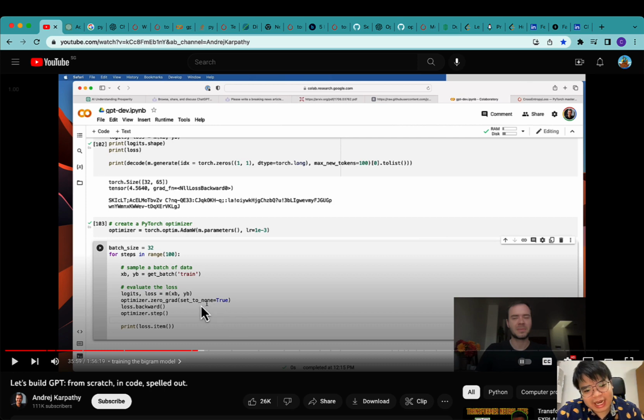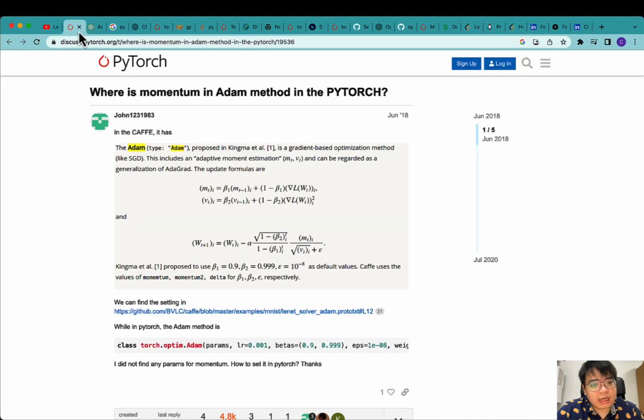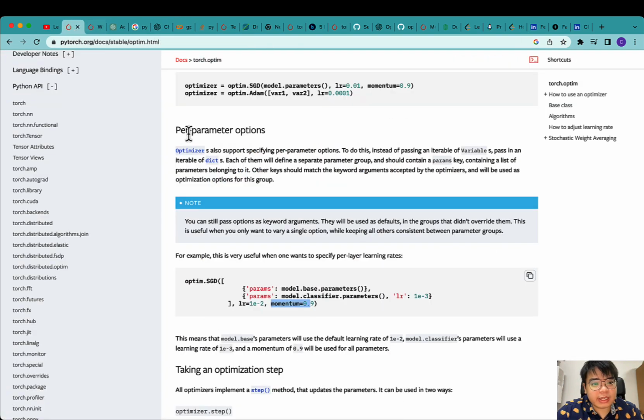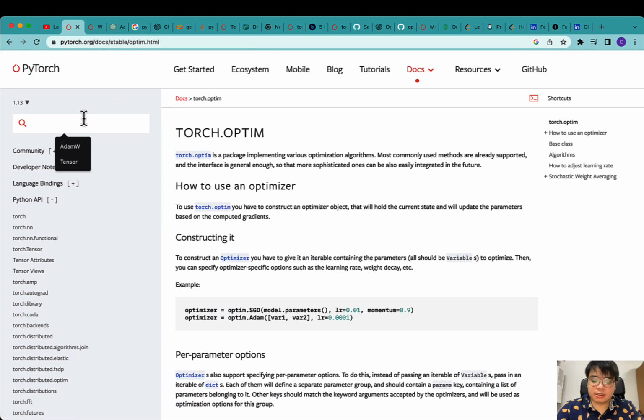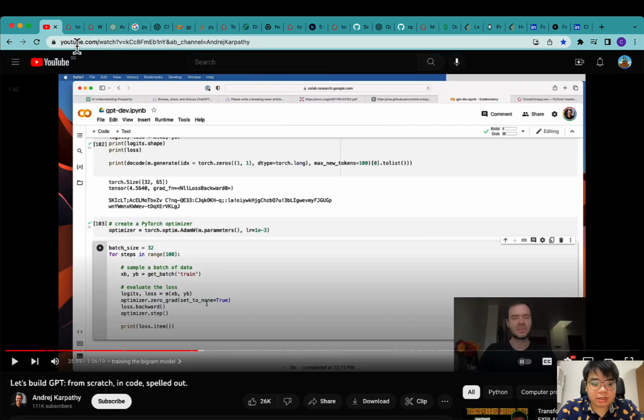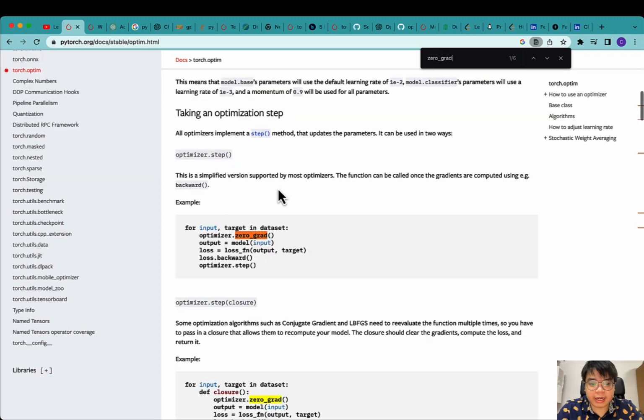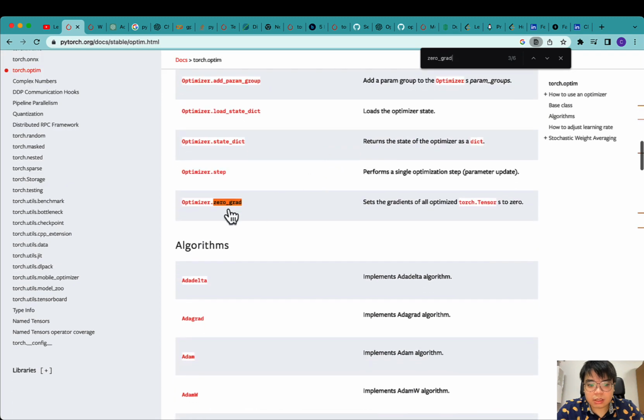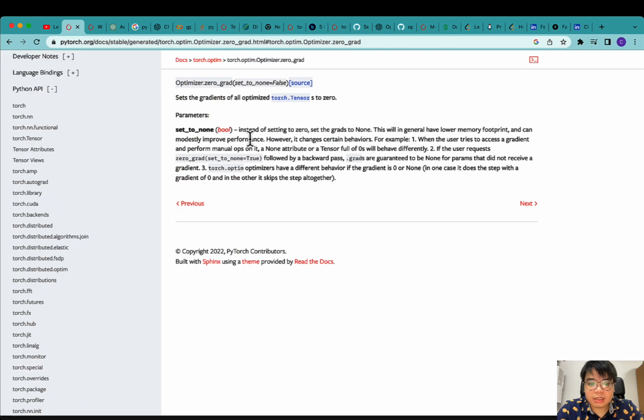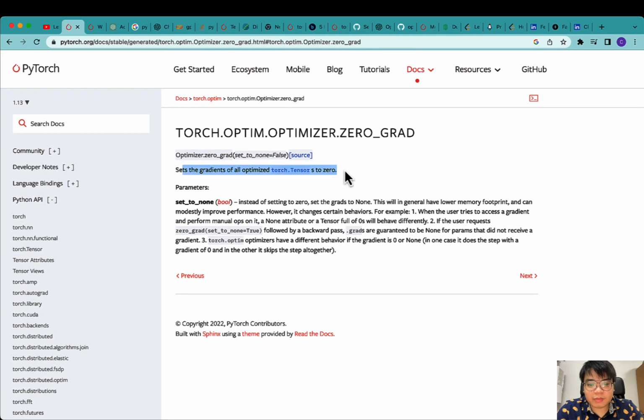So one question that I have right now is, what does this set to none do? So let's quickly take a look at this optimizer over here. So this is optimizer zero grad. Okay, let's take a look at this zero grad method over here. So it sets the gradient of all optimized torch tensors to 0.